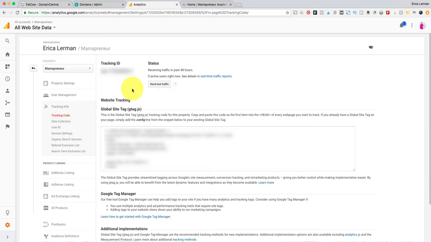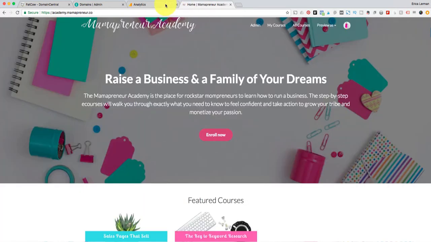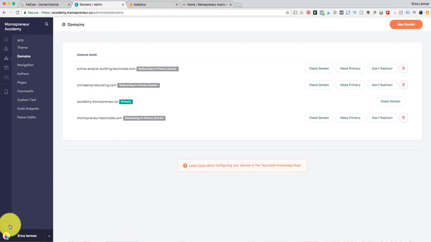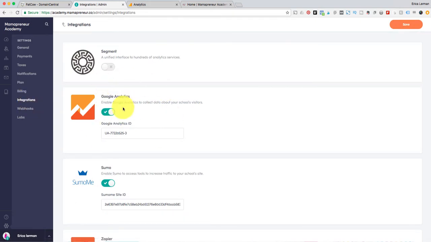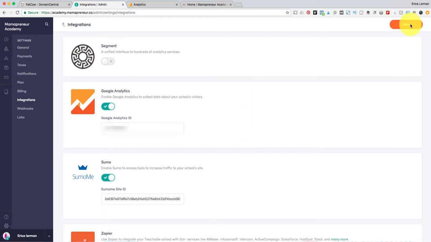And what you're simply going to do is locate your tracking ID. I'm just going to copy that. Then down in the settings for Teachable, integrations, there's a spot to put it in. I'm going to replace that one because I had it set up as a completely different property before, but I'm amalgamating them now with the subdomains to track across. Click save. And that's really it.